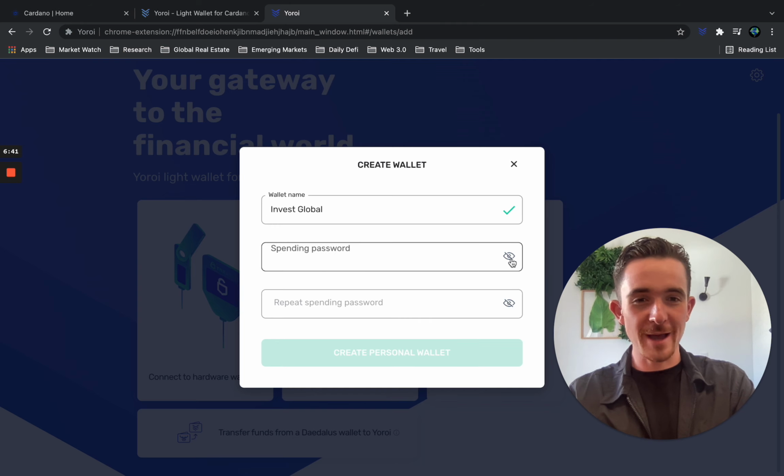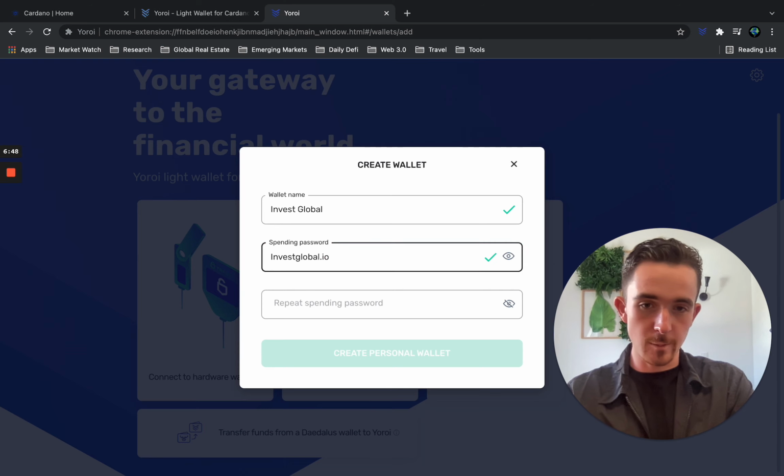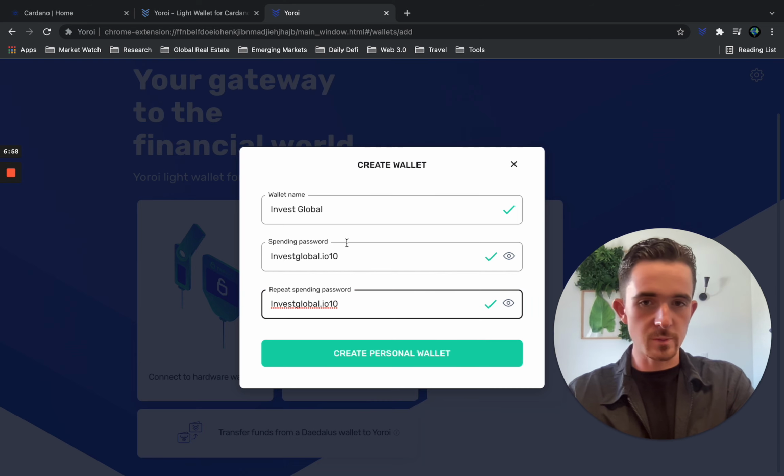So for the spending password, we'll just set this as like investglobal.io, that's my website, 10. Boom. Okay, so we'll take that and we'll set this one as investglobal.io 10. Perfect. Okay. So we got both of those set up. Now we're going to actually create the personal wallet.